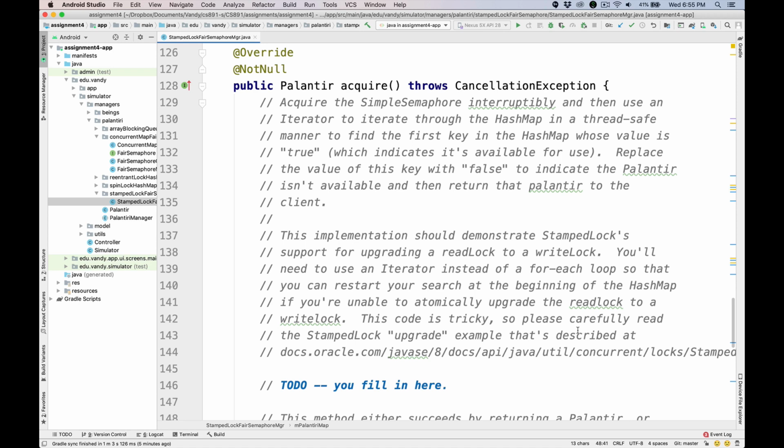If you're lucky and you succeed in getting the write lock in a non-blocking manner, then at that point you'll have a write lock, and with the write lock held, you can go ahead and set that value to false and return the item that's the key corresponding to that value you just set to false, and then make sure that you unlock the StampedLock. That's the happy path. That's if you're lucky.